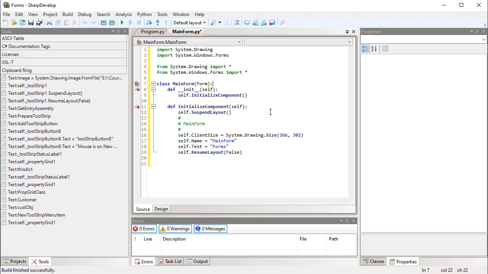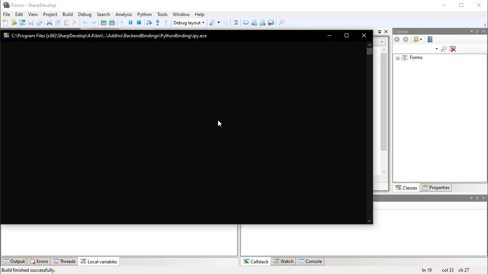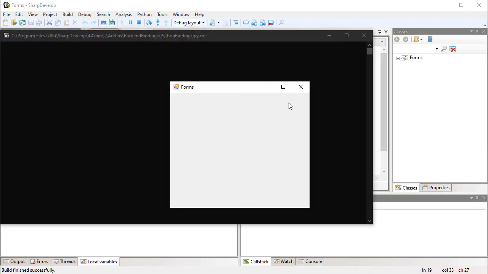In the InitializeComponent method, we can see that the properties of the form are predefined, which will take effect when the application starts. Let's run the application to see the process. Here we see a blank form displayed. We can change the form properties as we want to suit the application needs.